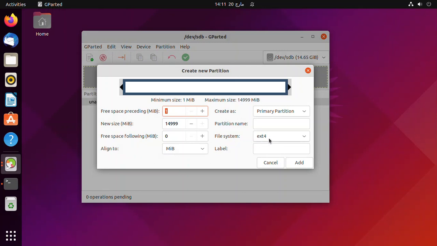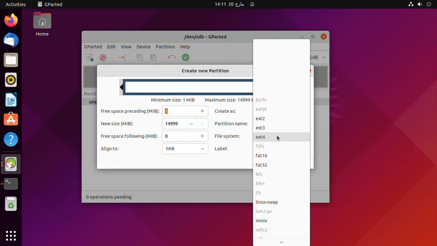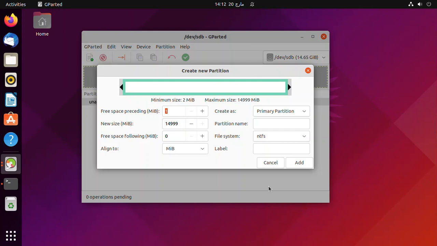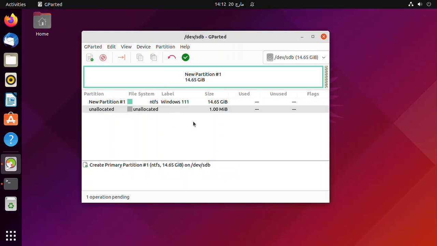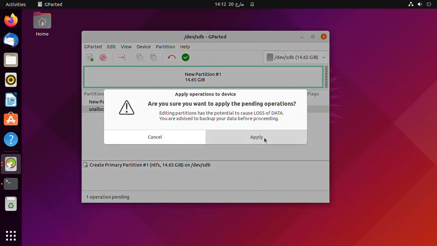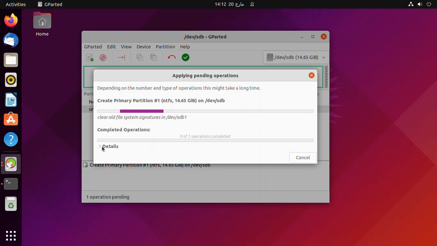Next step is to create a partition with a file system for it. By default the Linux file system is ext4. Windows uses NTFS or FAT32 also. For now we are going to choose NTFS. We can also label the USB flash drive. I'm going to name it Windows 111 because the USB flash drive which we previously created was Windows 11, so there will be a small difference between them. Click add and you can see that it is done, but the changes have not been applied. So click apply and wait for it.